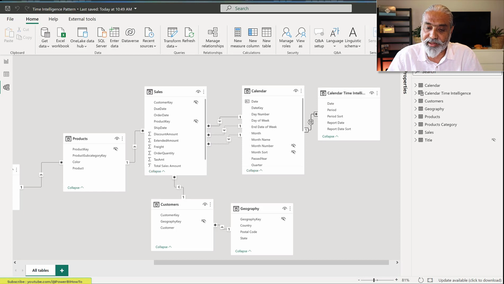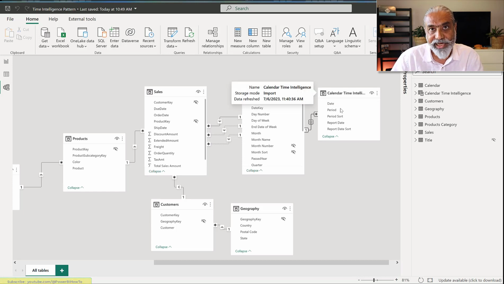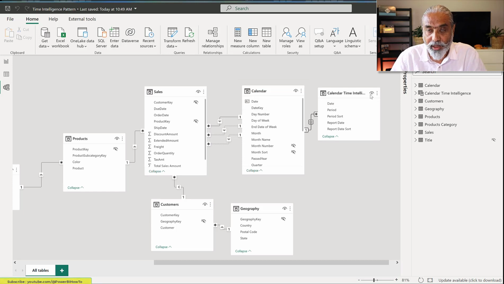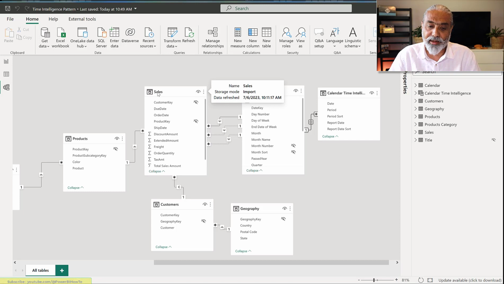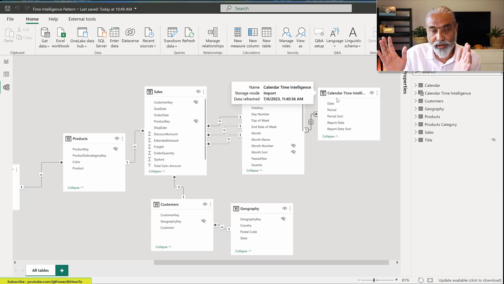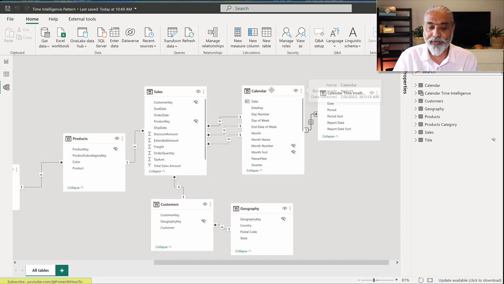And the reason behind that is because what I want is, anytime I filter this particular calendar time intelligence table, I also want to filter my calendar table. And because the calendar table has a relationship with my fact table, and based on what period is getting selected here, it is giving the range of the dates, and that range of dates is then filtering our calendar table, and that calendar table is then filtering the sales table.